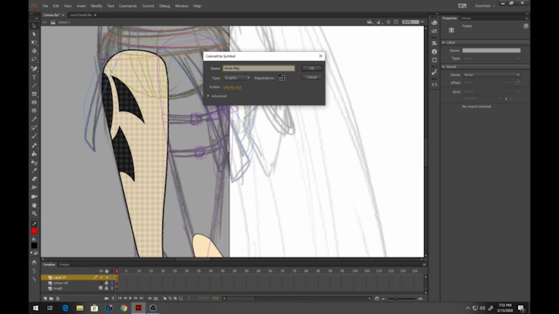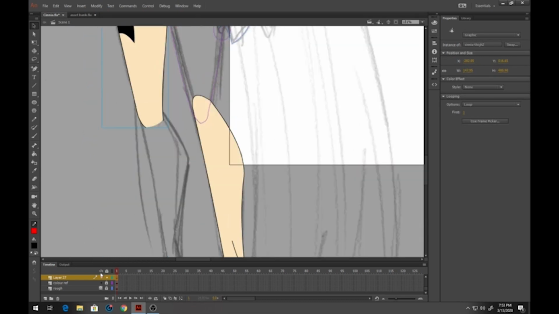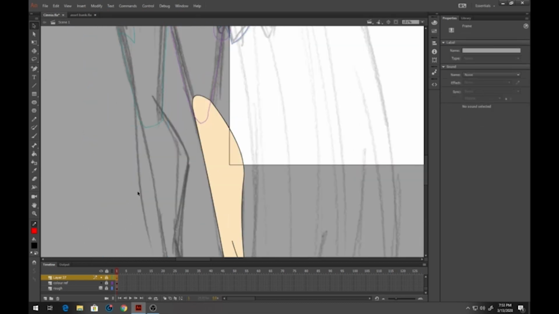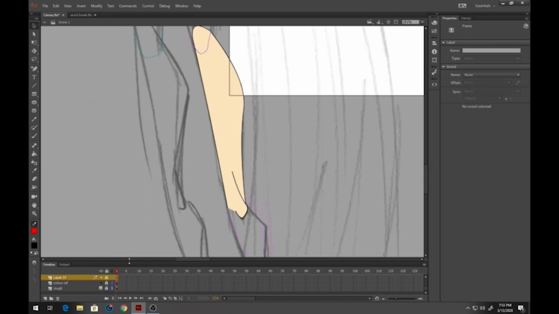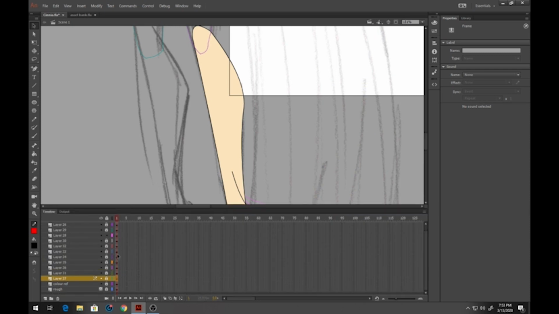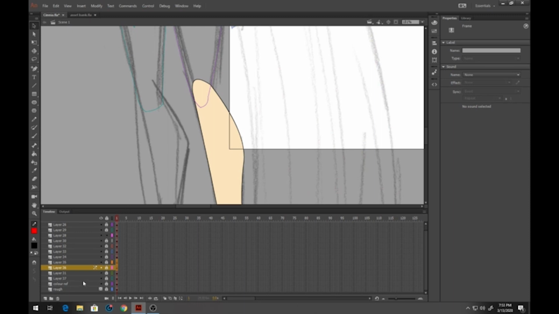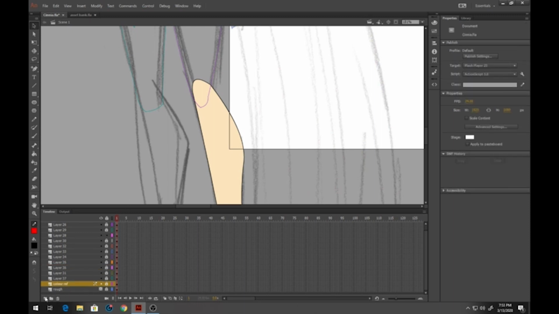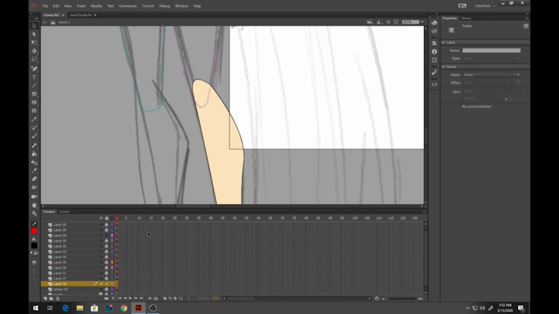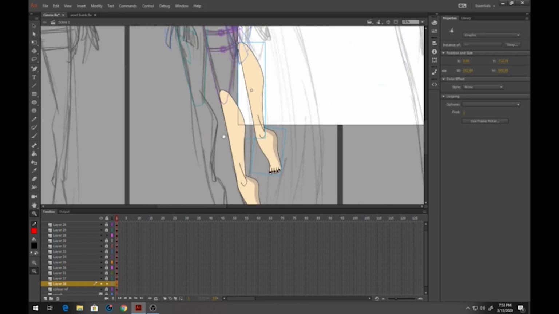Thigh, thing, thigh, 2. Lock it, wireframe it. And now let's copy paste these. Control C. Lock those down here. Paste them. I'm gonna line them up as best I can.